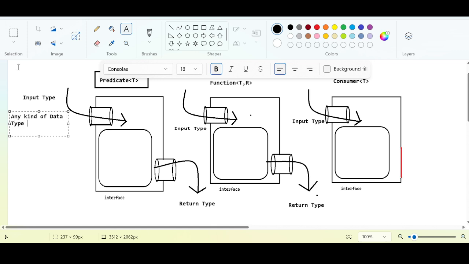The data type can be anything, but there is a restriction. It is always going to return what? Boolean type as the output, right? The return type is always the Boolean type. This is how the predicate is going to work, and inside the predicate you write the processing logic.